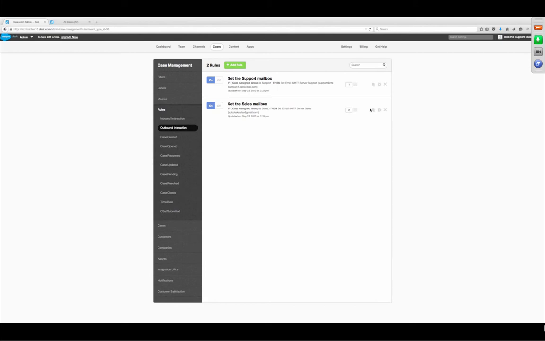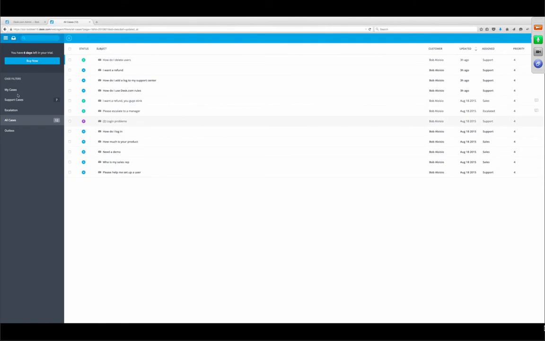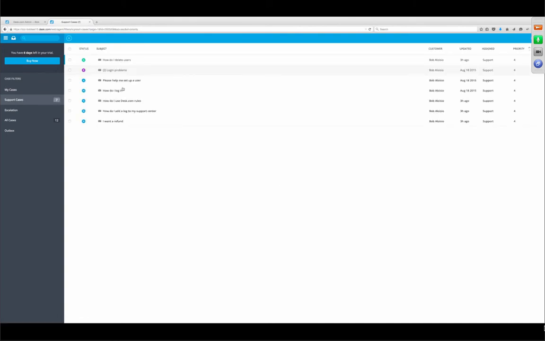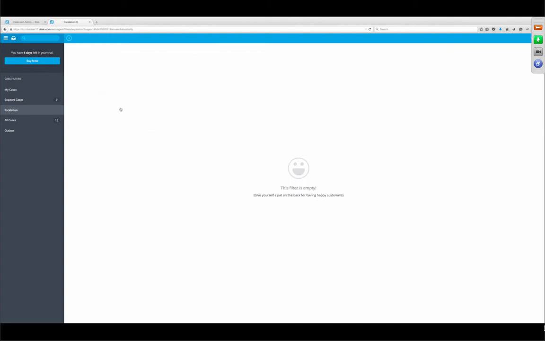So what we've done here now, with everything that we just did, we created our workflow. What we're going to do is we're going to look at this from the agent end of things, because it's going to be different for each agent. So if you remember, my agent Bob, which is me, is in the managers group and in the support group. So as you can see, Bob sees these cases that belong to the support team, and he also sees the managers queue, the escalation queue.